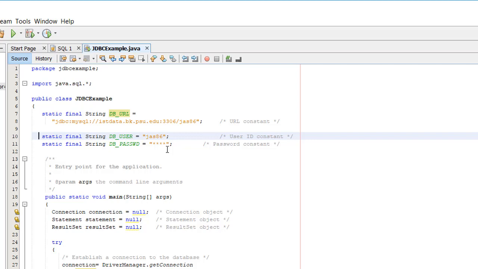It's a little bit shorter because we don't need everything that comes along with the original connection. We just need JDBC:MySQL:, 2 forward slashes, and then the server name, istdata.bk.psu.edu, another colon, the port number, which is 3306, a forward slash, and then our database name, in this case JAS86.